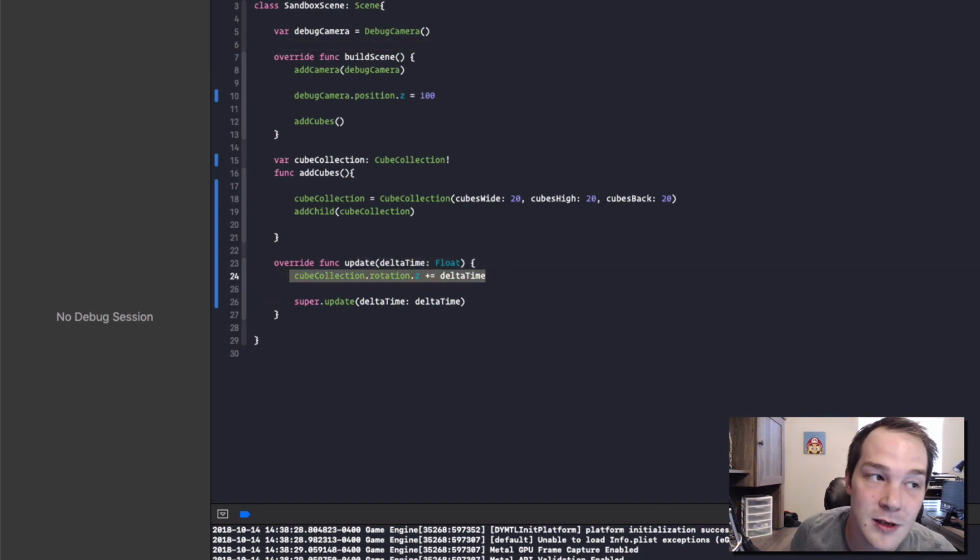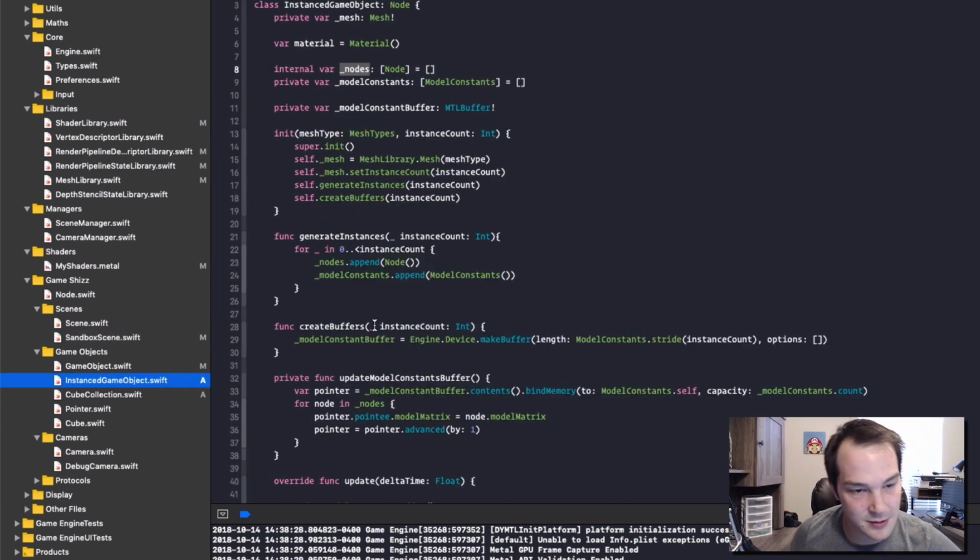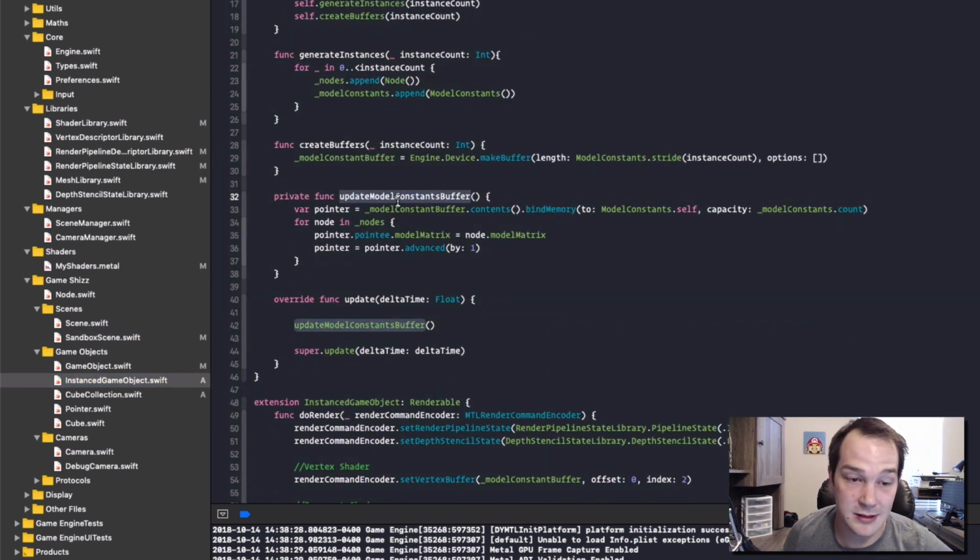So what we need to do, actually, is go back into our instance game object, go to our update model constants buffer. Now, remember, linear algebra is basically like a combination of linear functions. Okay, so if I multiply one matrix by another matrix, I get another matrix. Like model matrix times view matrix equals model view matrix.